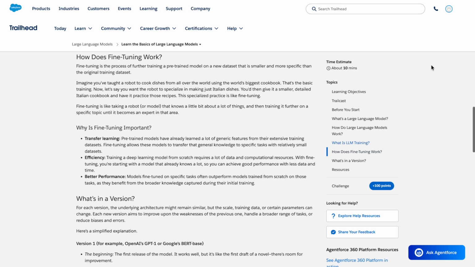Imagine you've taught a robot to cook dishes from all over the world using the world's biggest cookbook. That's the basic training. Now let's say you want the robot to specialize in making just Italian dishes. You'd then give it a smaller, detailed Italian cookbook and have it practice those recipes. This specialized practice is like fine-tuning.